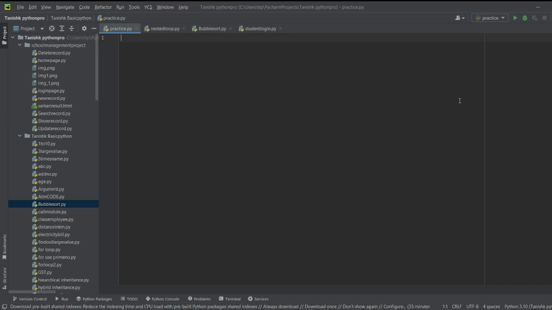So hello friends, welcome to Python Scope channel. Today we are learning bubble sort using function in Python. I repeat again, bubble sort using function in Python.